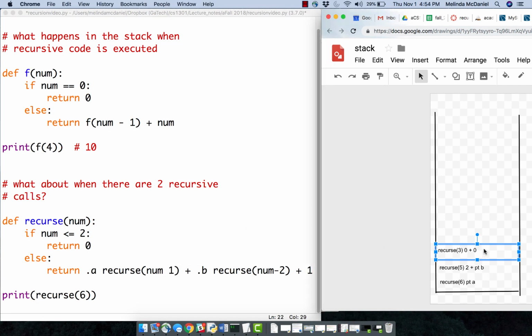And then over here, plus 1. So yay, we're done with recurse 3. It was 1. It was recurse 2 plus recurse 1 plus 1. So recurse 3 was 1. Pop the stack. Send that back. That was at point B. It was 1. So recurse 5 is 2 plus 1 plus 1. 4.